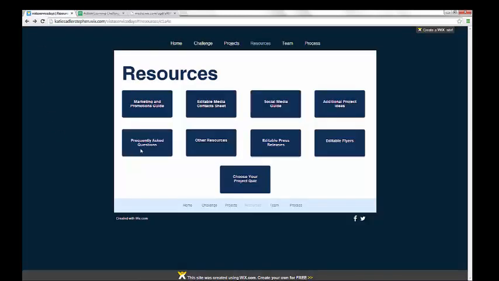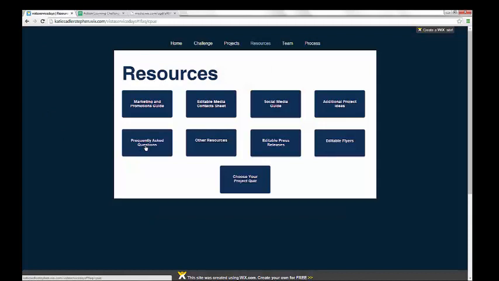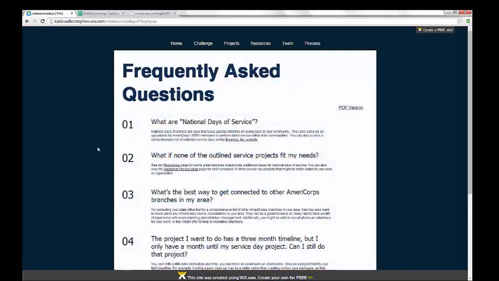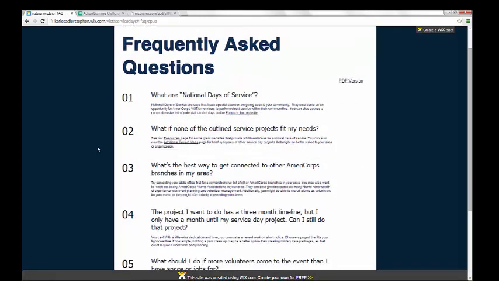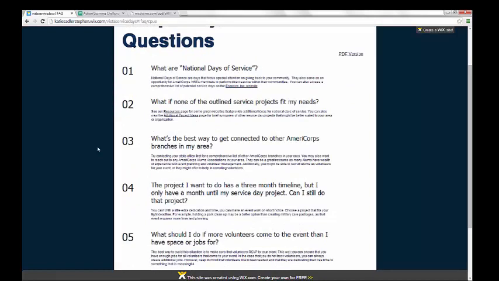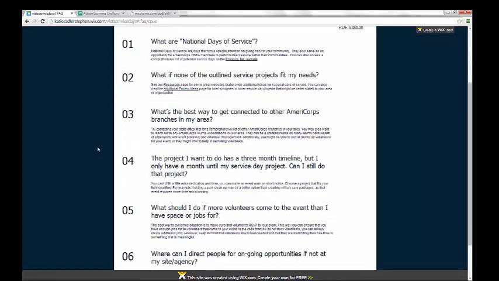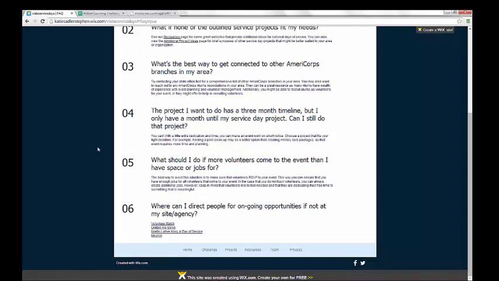Now, if people still have some questions about putting on a service day after going through all of the guides and ideas, they can check out the Frequently Asked Questions section. Here you can find answers to questions like, what do I do if too many volunteers come to my event? We really try to think of questions people might come up with and then provide them with some answers so they can have a successful and hopefully stress-free service day.